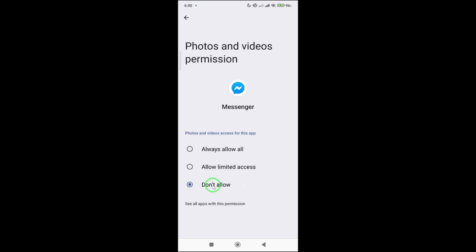And that's it. You've successfully turned off photo and video access for the Messenger app. It's a simple step, but an important one for anyone who values privacy and wants better control over what apps can see on their device.